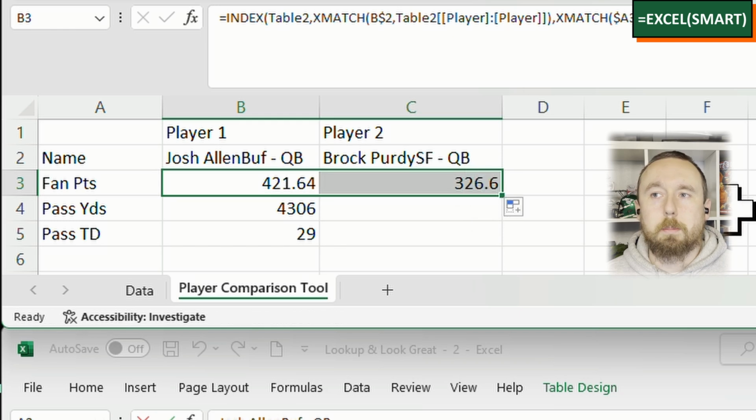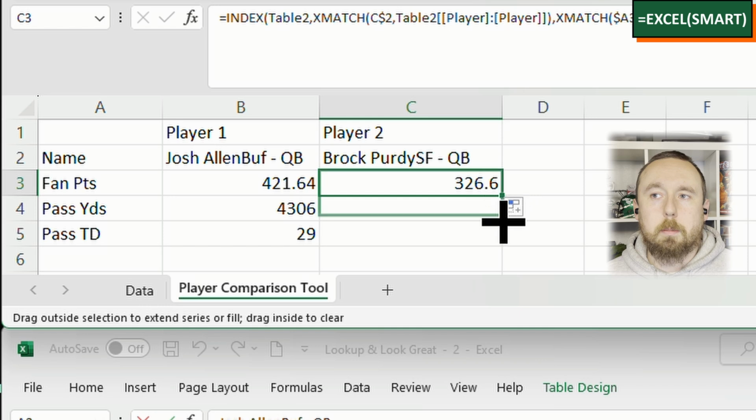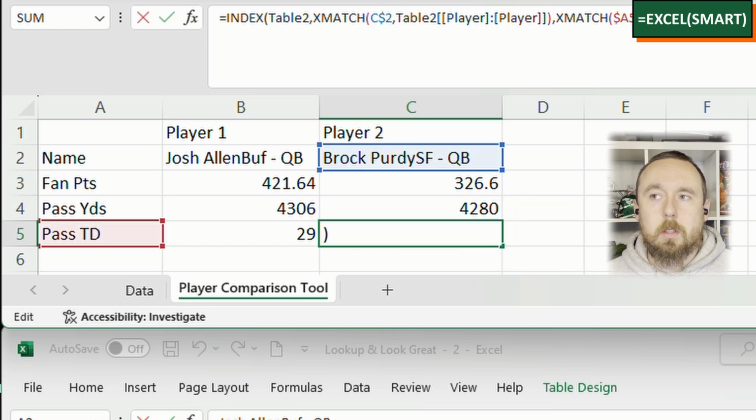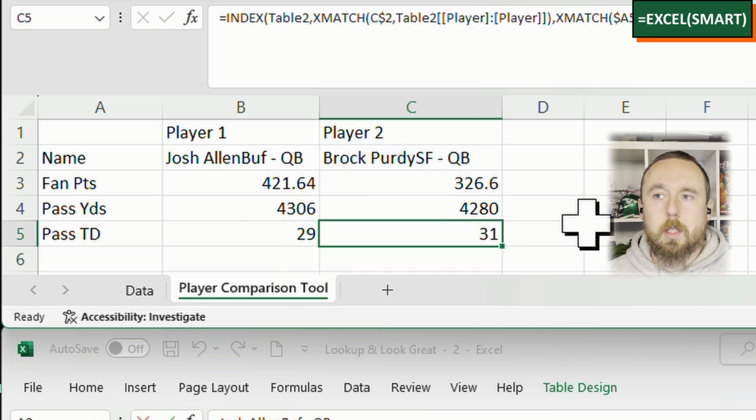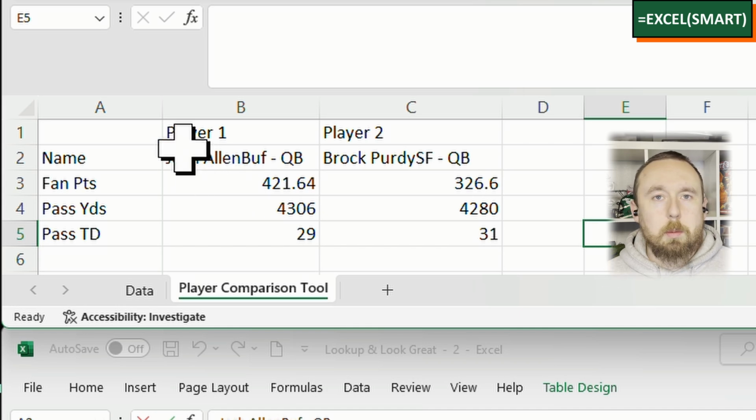Now, if we drag this across, we've got the fantasy point totals for Brock Purdy, and we can bring this down, and these reference the cells we want. Pass touchdowns for Brock Purdy, it's referring to the right fields, and it's giving us the total number of touchdown passes that Brock Purdy threw. 31 touchdowns this year? This is starting to look like we want it. Let's say these are the 3 stats we want to actually compare.